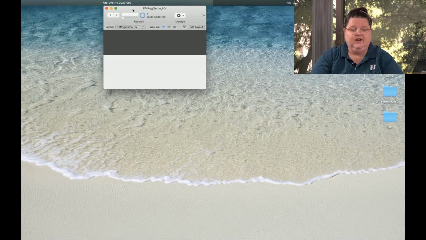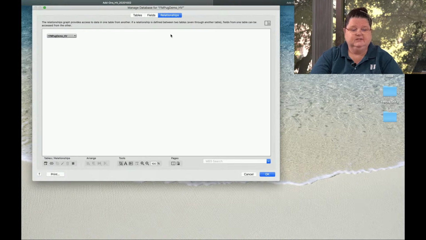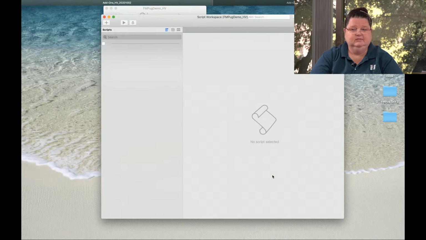And let's see now how our file looks. Look at our schema. We're down to our original table. We have no scripts.